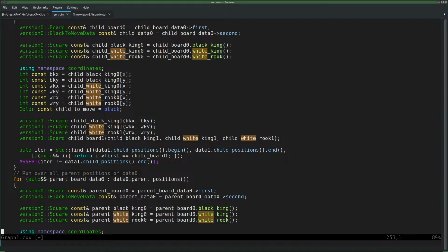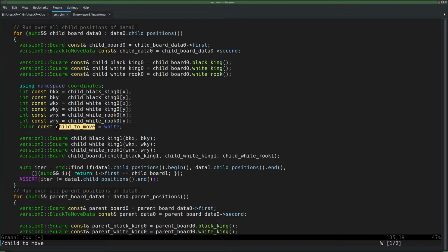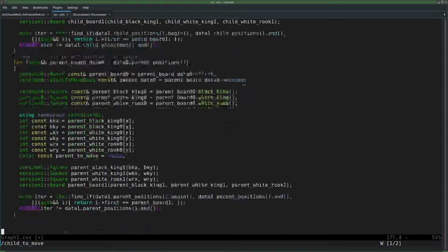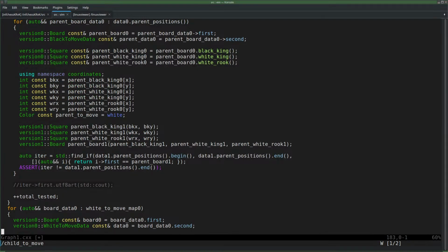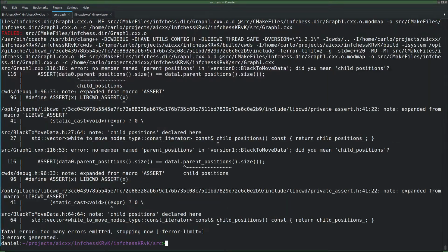Am I even using that? Got the feeling I'm not using it. Nope. Still leaving it in. Could add an assert that it matches with the ply, but this is just for the edges. The ply comes after this. There is no parent positions. What? Black2move data.